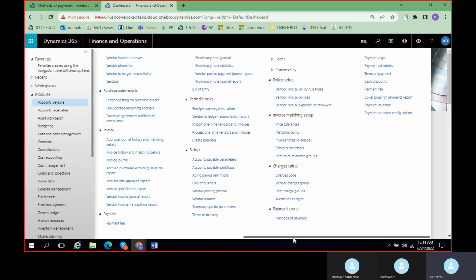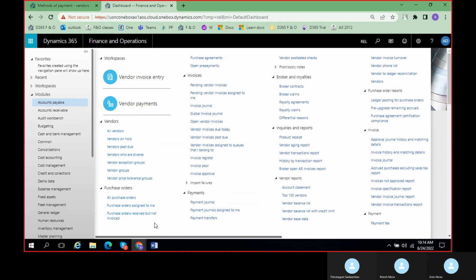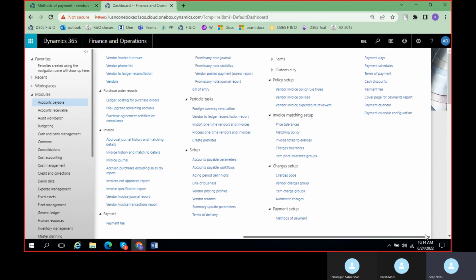So going forward, whenever we start discussing each and every topic, you should immediately understand why we are discussing this payment setup. What do you mean by methods of payment? How does it help? So this is an overview about accounts payable, and in the coming class we'll start configuring these methods of payment, payment days, payment schedules, terms of payment, cash discounts. If it is possible we'll cover all these five topics in the same class, or else we'll take two classes.